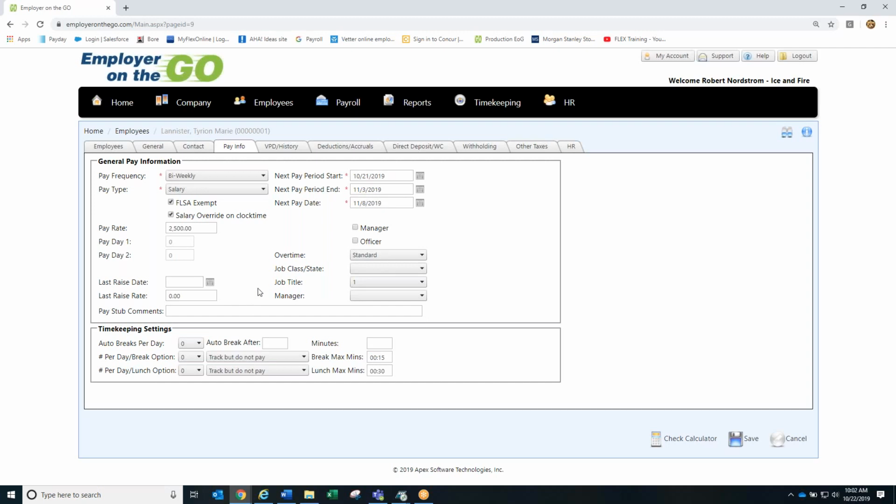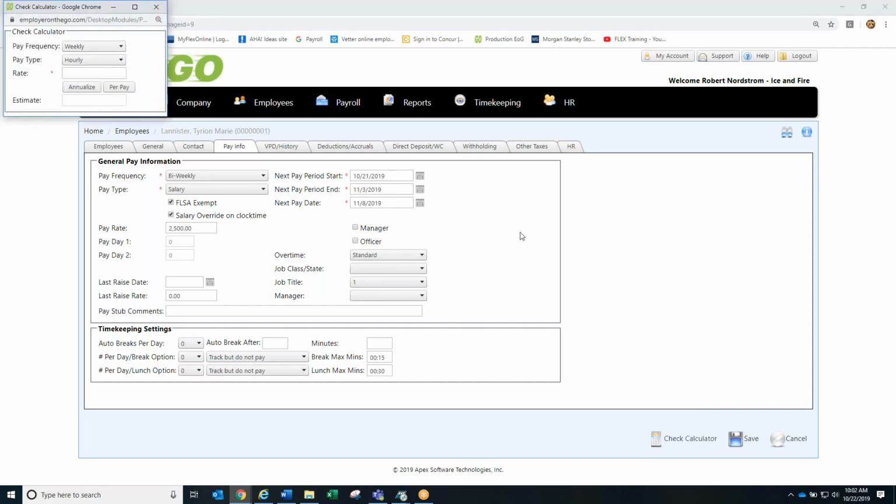You would enter the pay rate for the employee based on the pay frequency. For instance, if it is salaried, you would enter the salary. If it's a biweekly employee who is perhaps paid $60,000 per year, you would enter it based on their frequency, 2,307.69, which is 60,000 divided by 26 pay periods. You may have noticed on the bottom right next to the edit icon, we have a check calculator. You can select this and a small window will pop up that can help you calculate the annual or per pay amount for the employee.